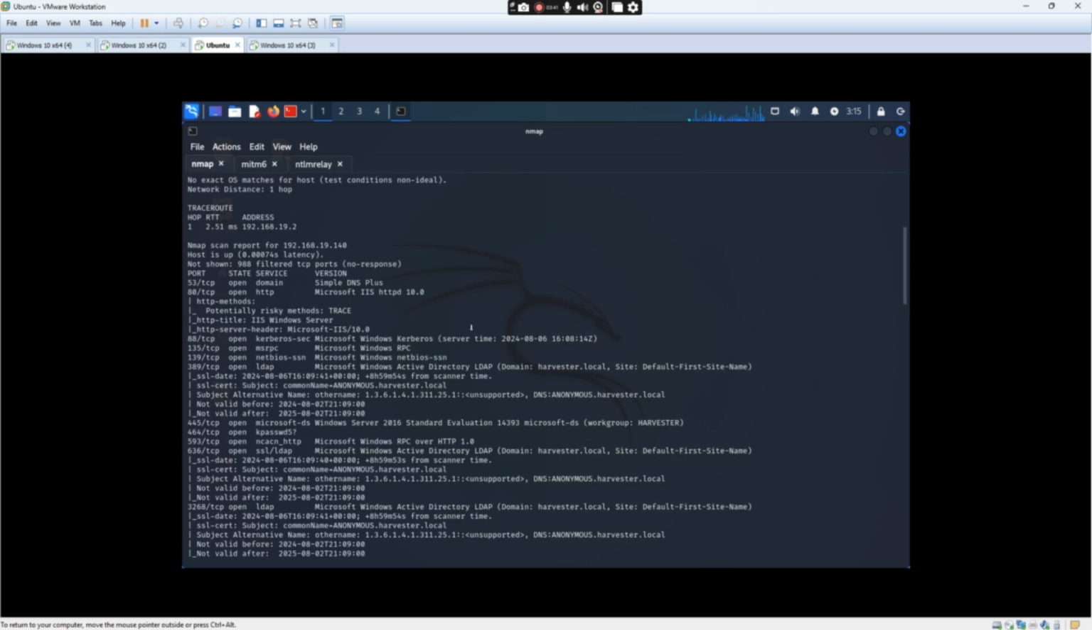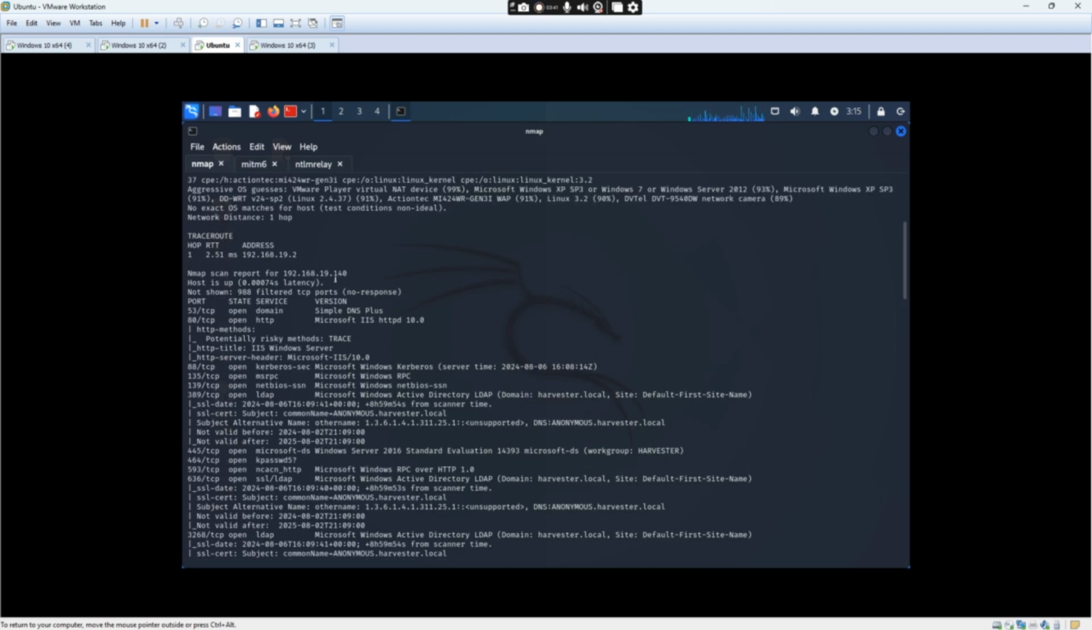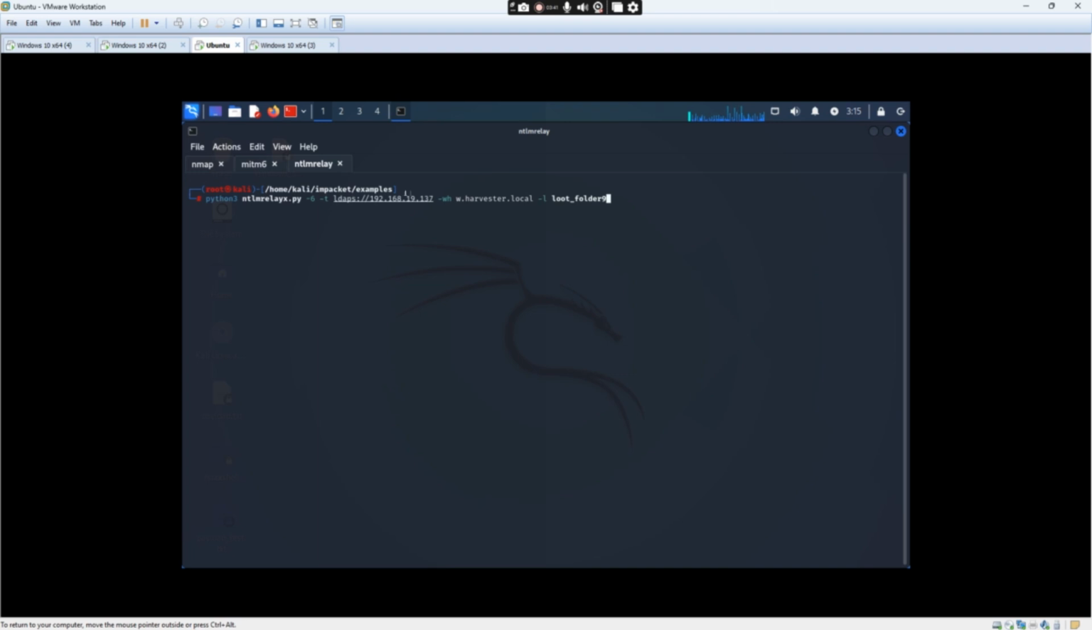So if we go back to the Nmap scan, we can see that the IP address actually ends with 140. So it's dynamic. It changes almost every day. I believe it's 1 day intervals, so it changes. Yeah, it changes every day.